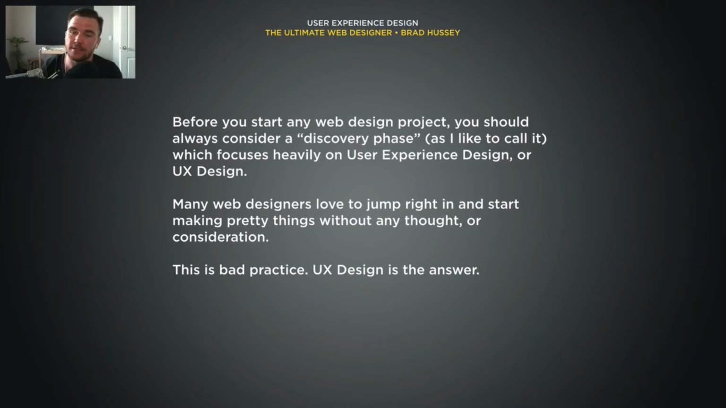Here we're going to talk about some user experience design. Before you start any web design project, you should always consider a discovery phase. In the previous lecture presentation, you should now know what a discovery phase is, and it focuses heavily on user experience or UX design, as we call it in the industry, another jargon term. Many web designers love to jump right in and start making pretty things without any thought or consideration, and I am totally guilty of this.